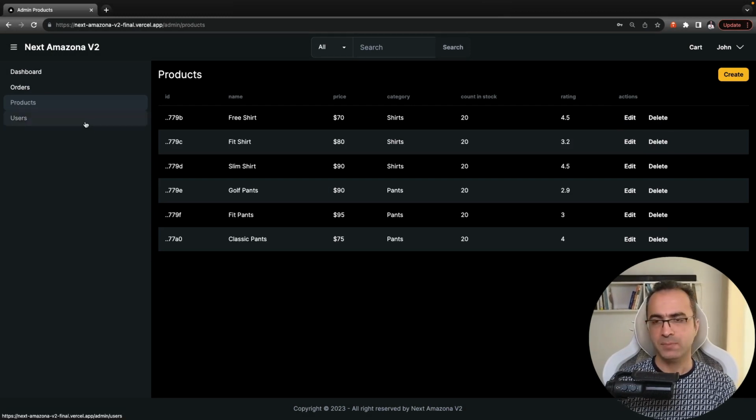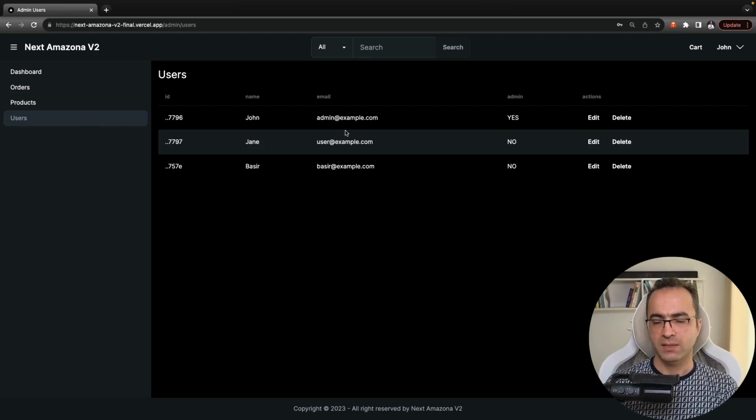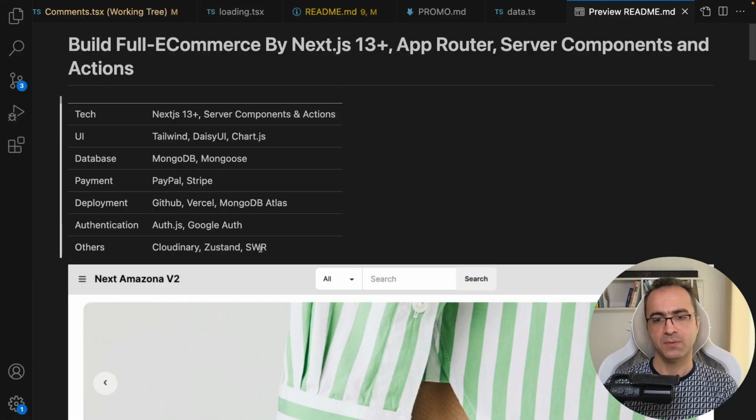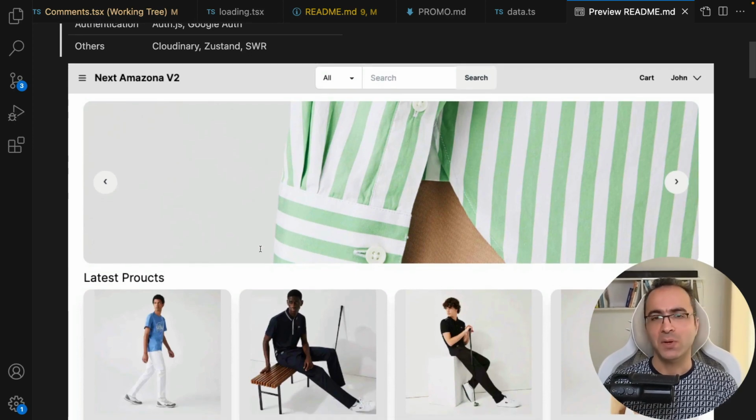Let's go for the last part of admin dashboard. It's users. You can edit or delete users and change their permission. Let's say for the last user, I click on edit and change this user permission to admin. There we are. Great. Let's get to code and implement this awesome project together.